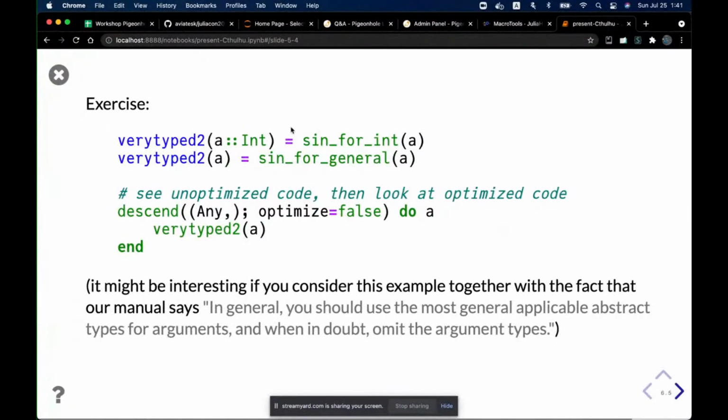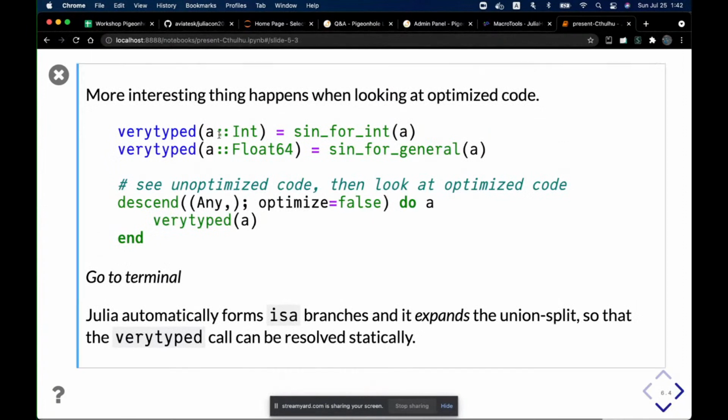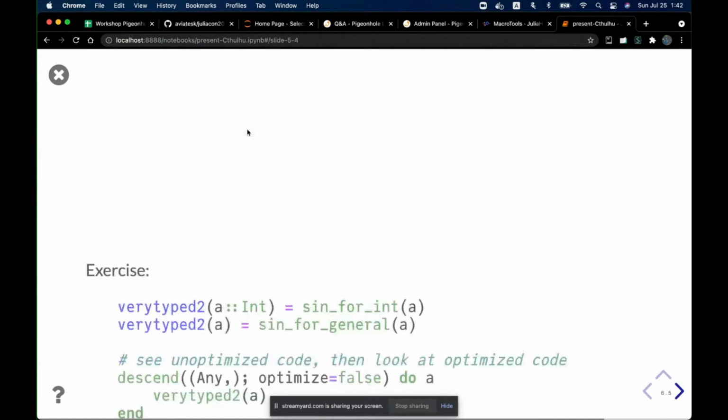And here is an additional exercise. You can see how method signatures affect this automatic union split optimization. It might be interesting if you consider this example together with the fact that our manual says you should use the most general applicable abstract types for arguments, and when in doubt, omit the argument types. Yeah, it's really true, but you can see sometimes very concrete typed method signatures can enable further optimizations.